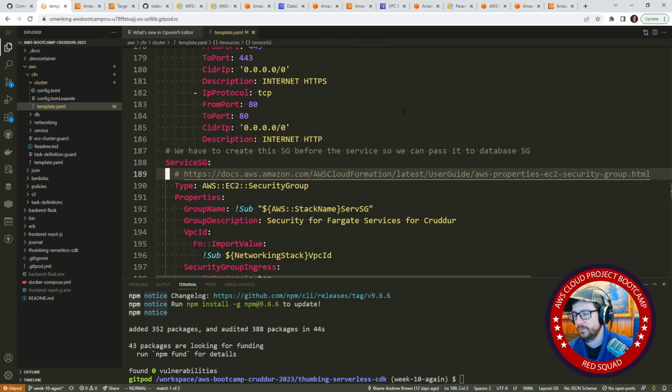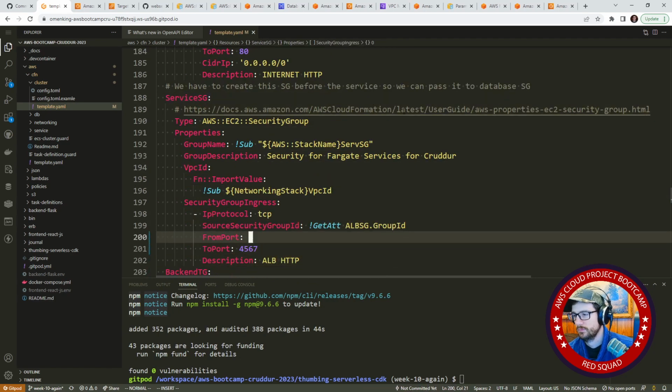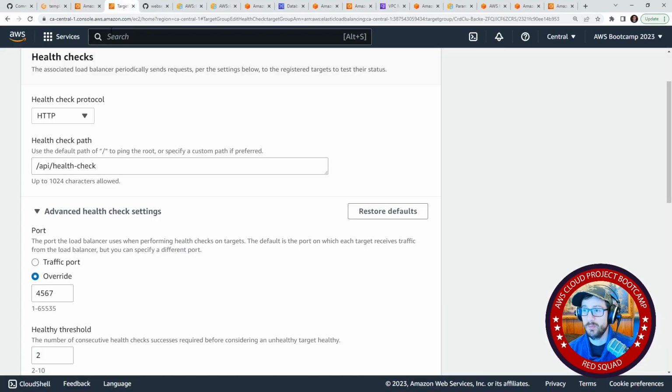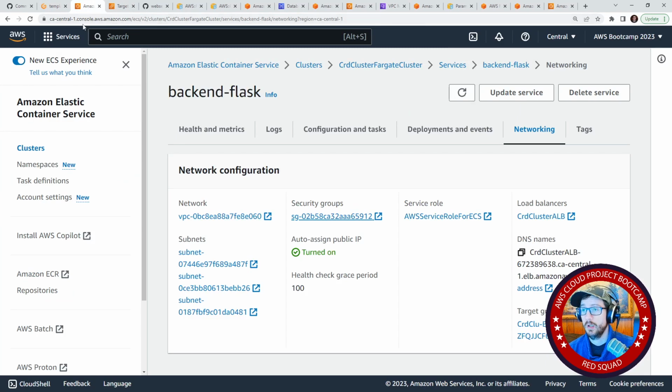So what we can do is we can go back to the service here. We'll just say backend port, ref backend port. And so supposedly this is all we had to do to make it work. Now, maybe it was both the health check. Maybe the health check had to be 4567 and that port had to be 4567 because I didn't do both of those. And that could have been the issue that we were having. So that's what it appears to be.